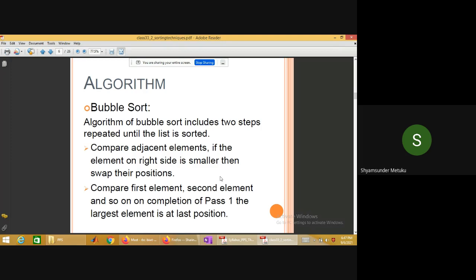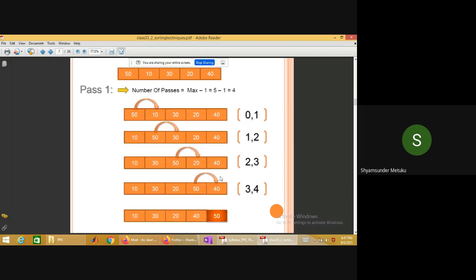So the second last element will be the next highest number among the remaining elements. Like that, you have to repeat the process for size minus 1 passes. Here the example is given. The number of passes will be maximum minus 1, which is, if there are 5 elements, I need to repeat the process 4 times. So 5 minus 1 will be 4 passes.